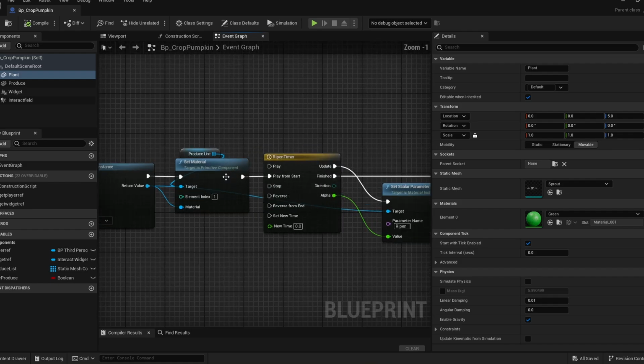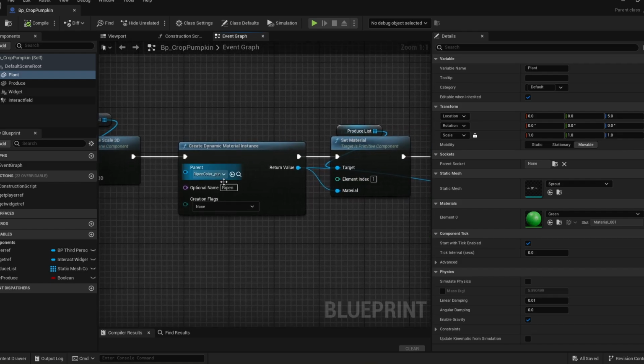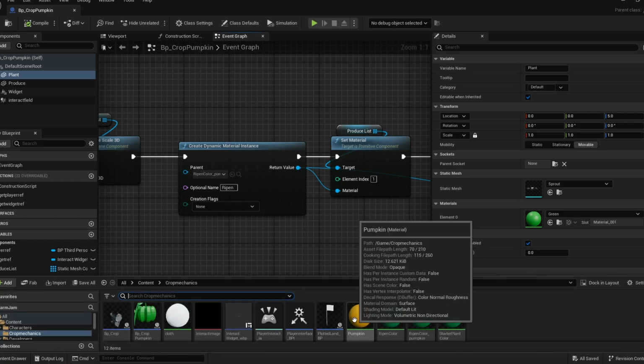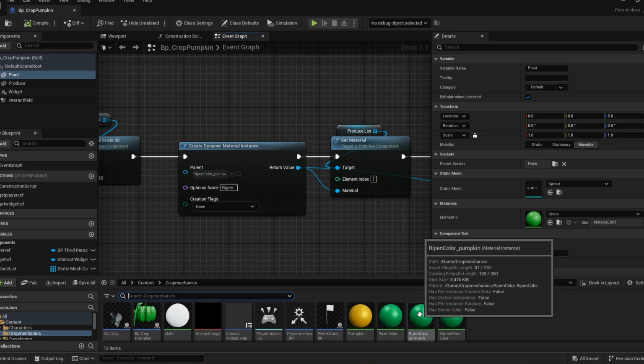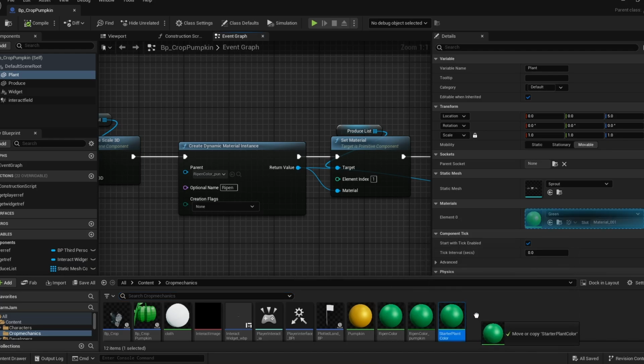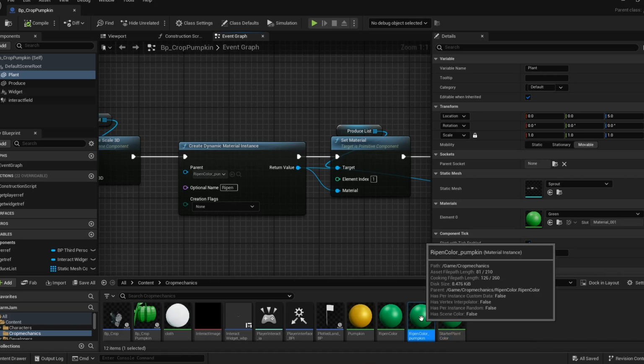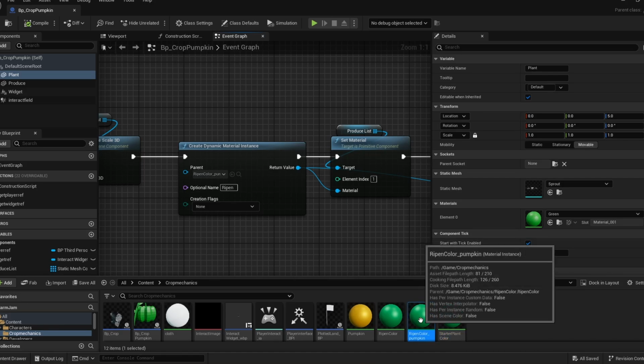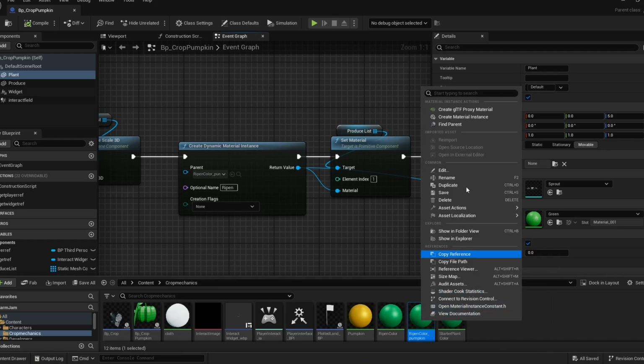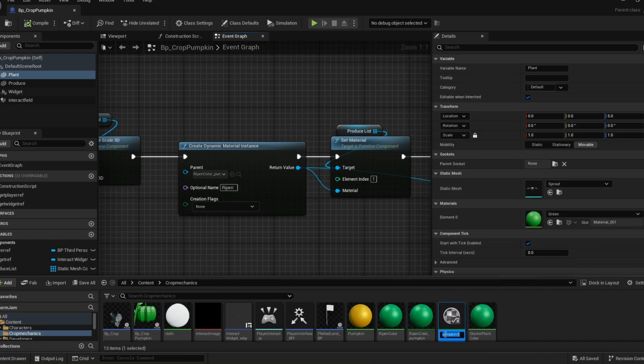Let me double check that. Material, ripen color, pumpkin. Come back over here. Pumpkin material, ripen color, pumpkin. Yes. So we're going to go ahead and duplicate this. Let's make a carrot. Yeah, let's go ahead and make a carrot. I'm going to make a duplicate of this.